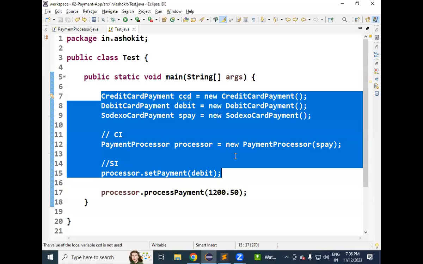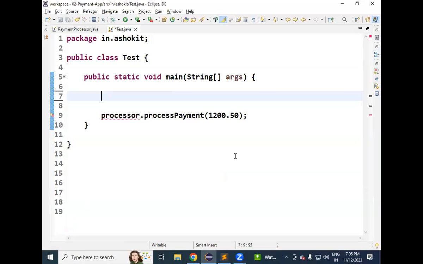We are creating the object for the target object. The programmer is performing that. Instead of the programmer performing the dependency injection, we can take the help of an IOC container to perform dependency injection. Are you guys clear? So what is IOC?